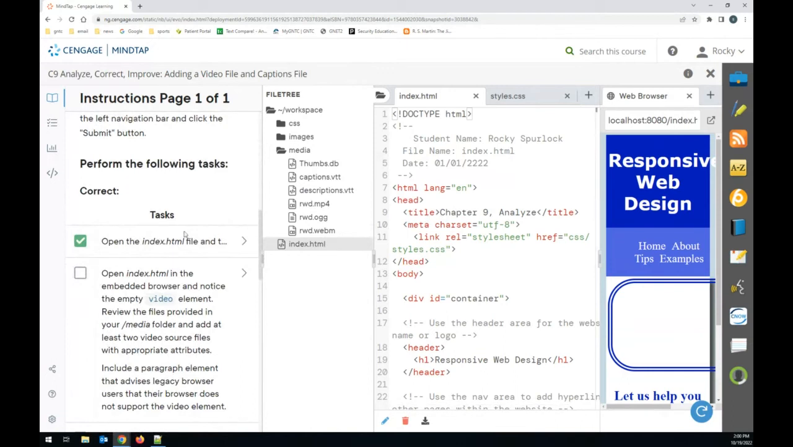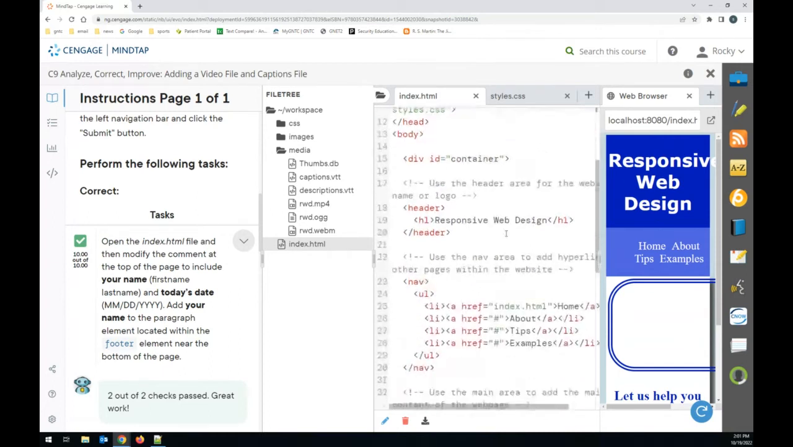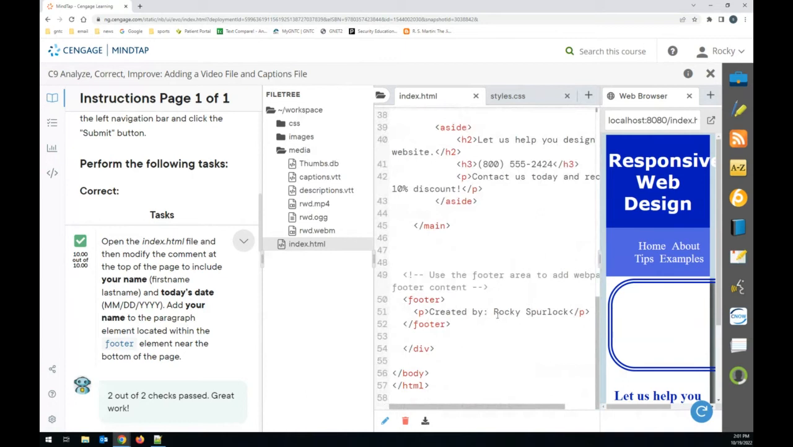The first thing the instructions have us do is open the index file and add our name, the file name, and the date. I've already done that on my index file. And then at the bottom of the page in the footer, you're to put your name here as well.